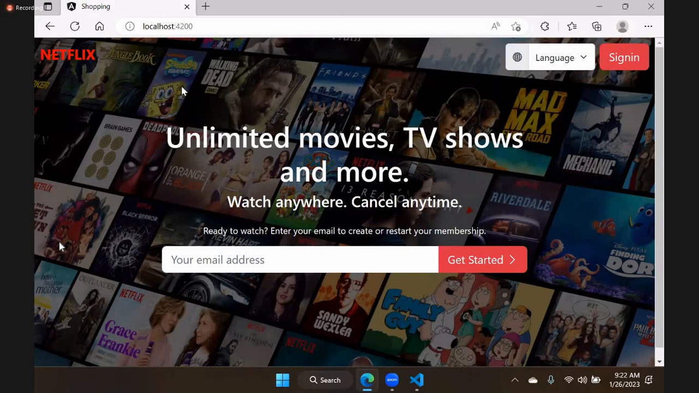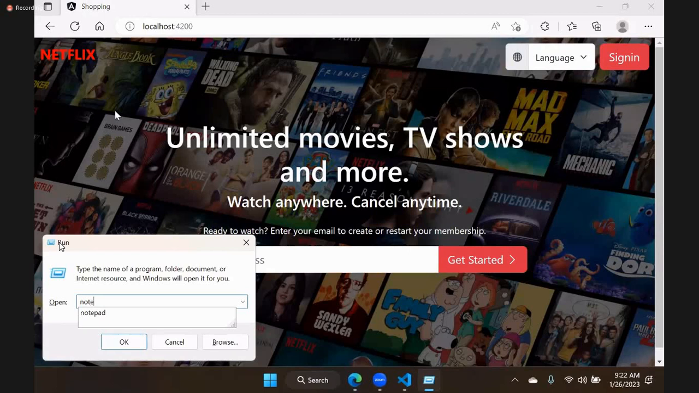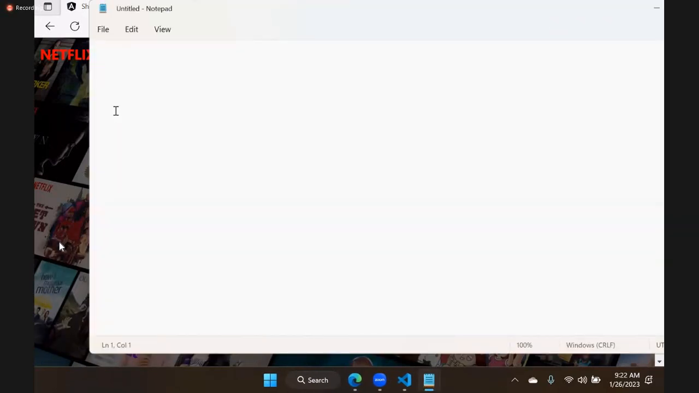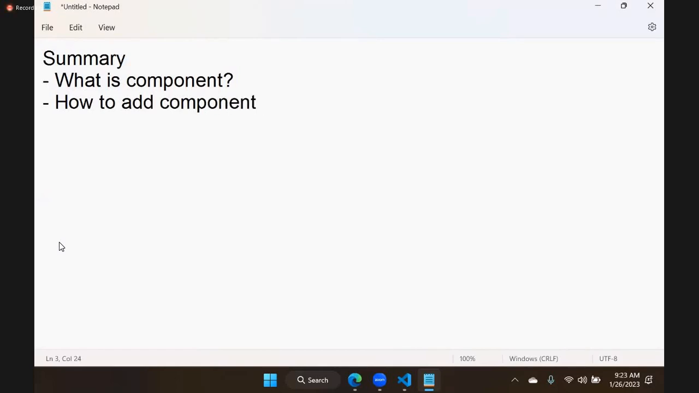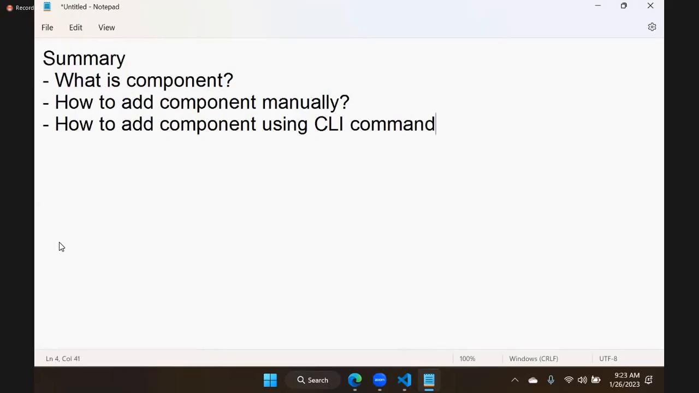Later, you will learn a concept called routing. There you will see more. So this we discussed in the last session, and in the last session we learned what is the summary. We learned what is a component. We learned how to add a component manually, right? And we learned how to add a component using CLI commands, right?